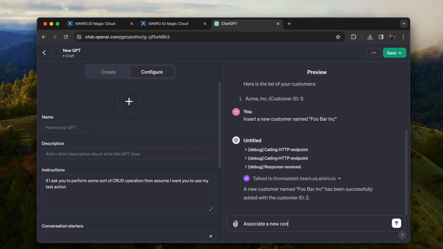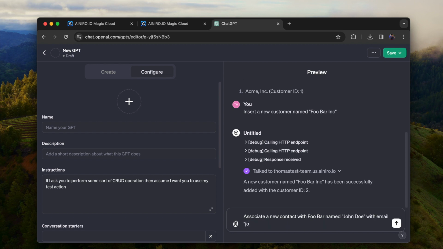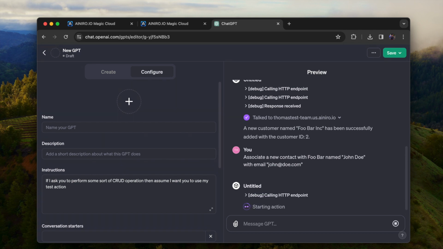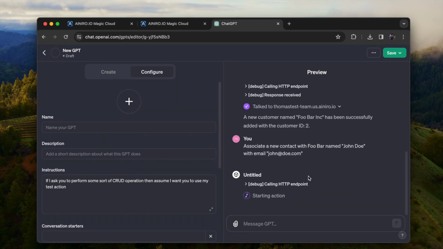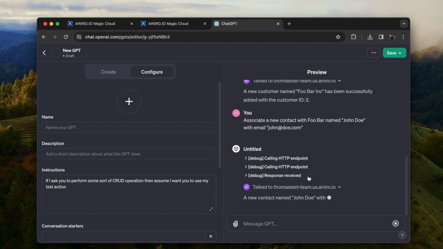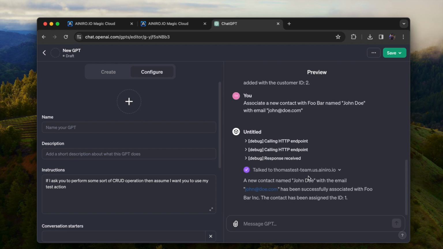Associate a new contact with Foobar named John Doe with email john@doe.com. Now, if you've seen some of my previous videos, you've probably seen parts of this before. However, the point being that as of today, this is actually available inside of your Cloudlet, and you can start consuming it yourself as you are creating your own GPTs. Now you see it inserted a new contact.